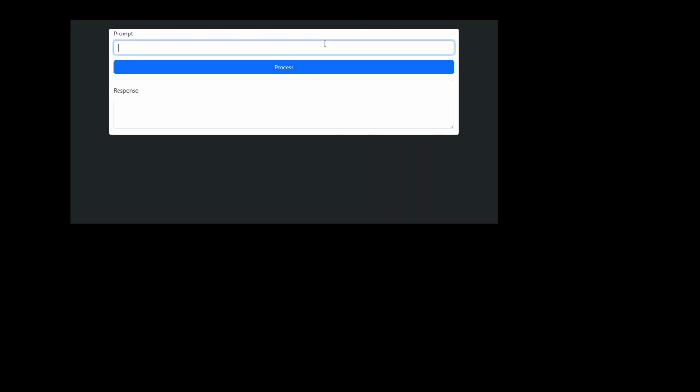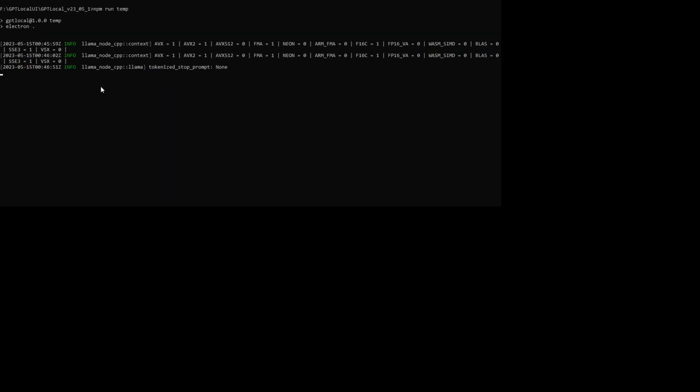So as we can see, we can type anything. Click process. We're going to switch back to the terminal just to see that stuff is happening. And you can see it utilizing Llama, large language, something model, something, I don't remember the acronym.